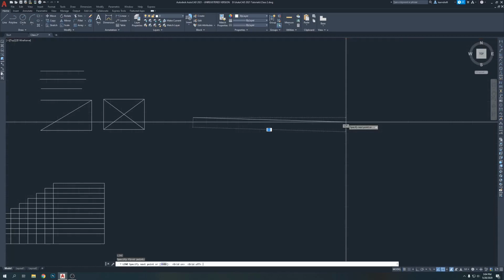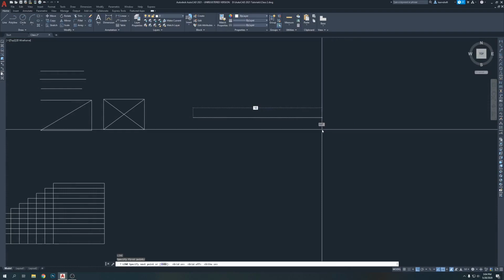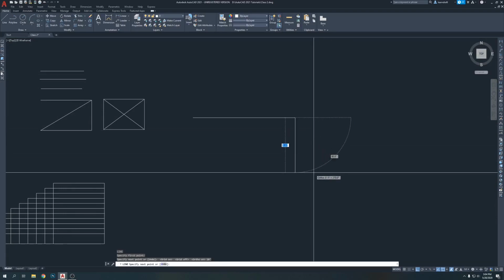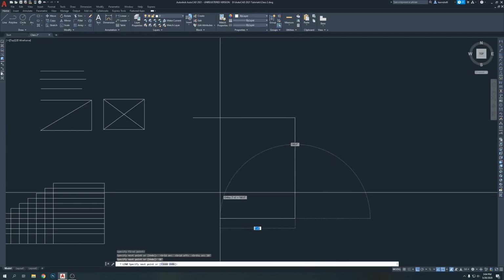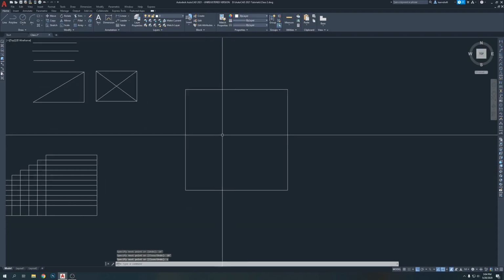Okay, I pressed F7 by mistake. So let's say 10 feet, enter, bring it down. Let's say again 10 feet, enter. Then you bring it this way, 10 feet, enter, and then C, enter. So it's closed. Now we're going to draw some lines here.